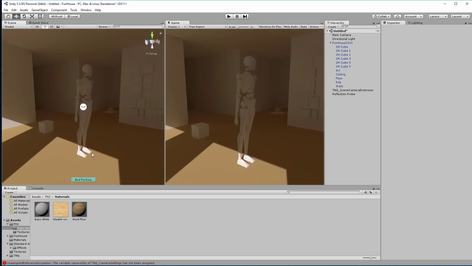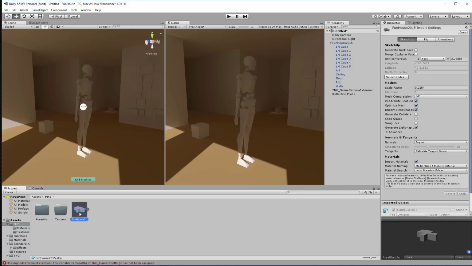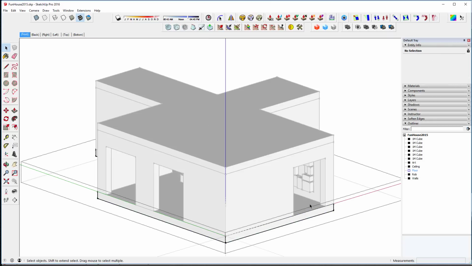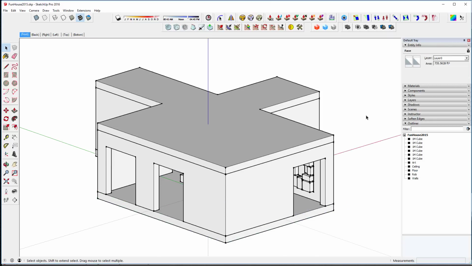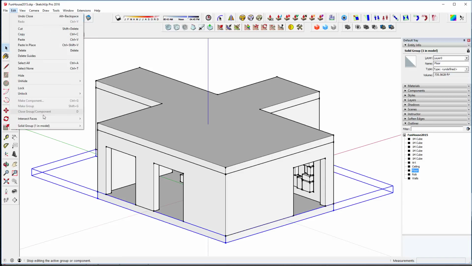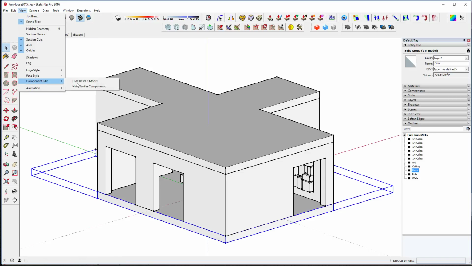But notice I don't get any wood floor. There's nothing I can do at this point to get that wood floor. So it means I need to really go back to my SketchUp model. Let's do that real quick. I'm going to go back to my FH2. There's my model. Click on it and say open it right here. That's fine. So I'm going to say OK. Then I'm going to go out and double click this. Actually, let's do this. Component edit, hide rest of model.